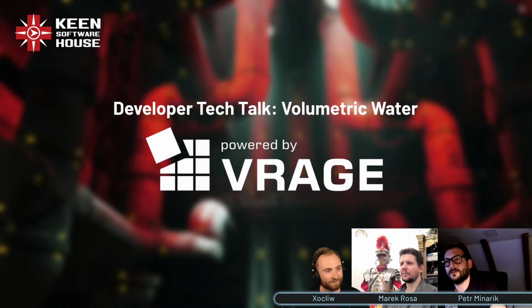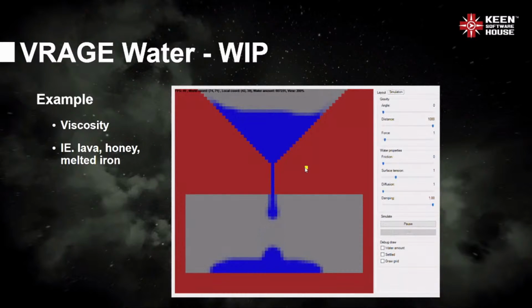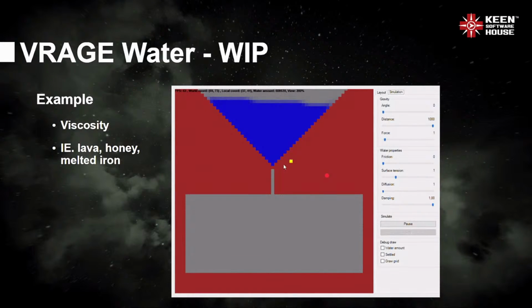Okay, so let's continue with some work in progress pictures and animations. Oh, super. This is a nice example of lava or a very viscous liquid. It can be used for many purposes. It can be honey in tea, or it can be a lava planet. It can be melted iron with fire, whatever you can imagine. It looks cool already, and just use your imagination.